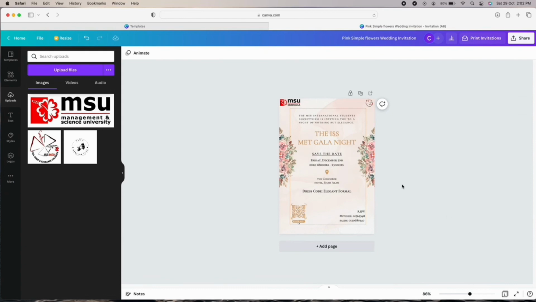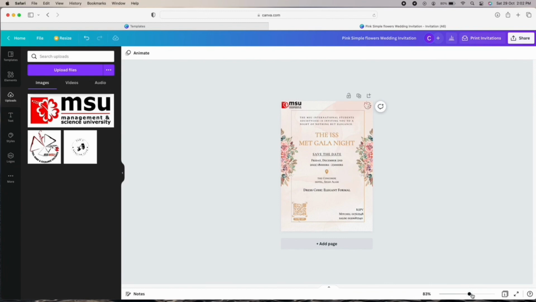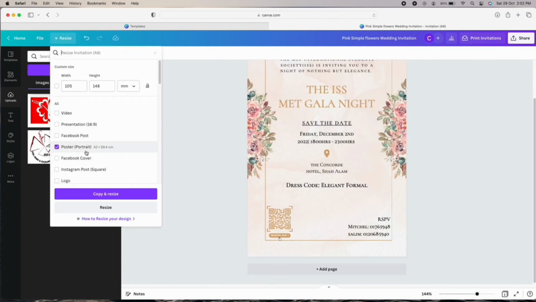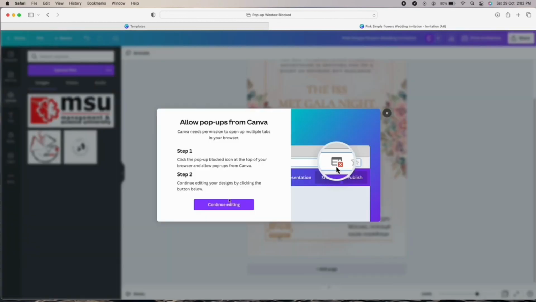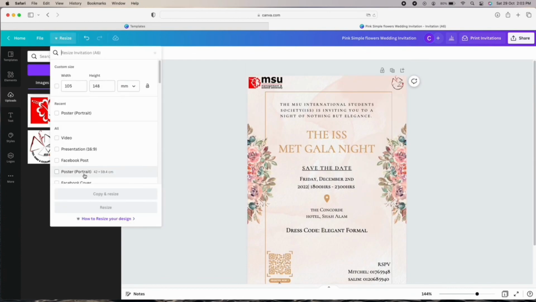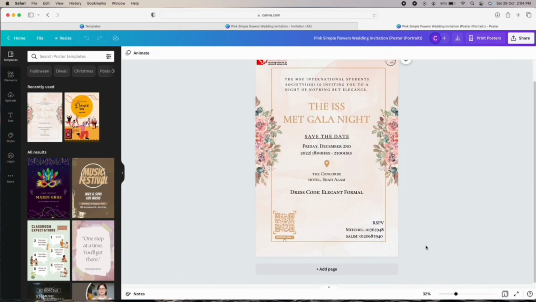So I'm just gonna zoom in and zoom out just to see how it looks up close, and just to give more details on that. It's really giving, you guys. I'm just gonna change the size of this into making it a poster because initially it was an invitation, so I'm just going to change it into a poster so that the size gives exactly what it's supposed to give. So there we have it, the size of our poster.